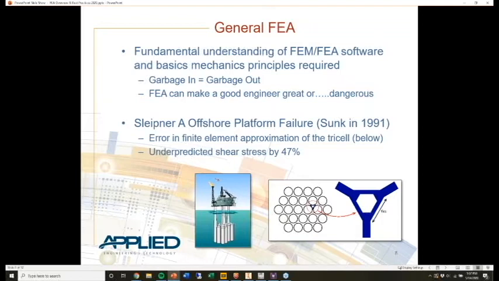In the little GIF image on the bottom, there's the oil platform, and it's held up by the ballast tanks. The tricell is what stabilized and held together those ballast tanks. They found that the finite element analysis performed on that tricell underpredicted the shear stresses by 47%, which is what led to the failure of the tricell and thus the sinking of the platform.